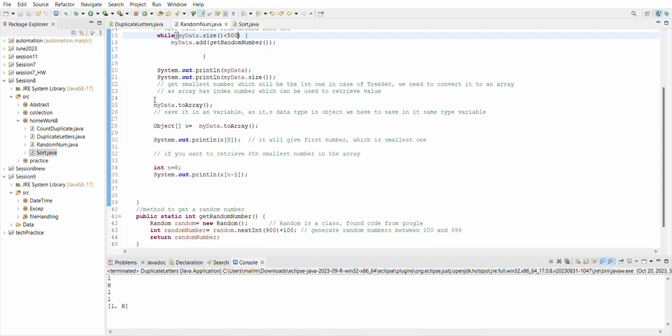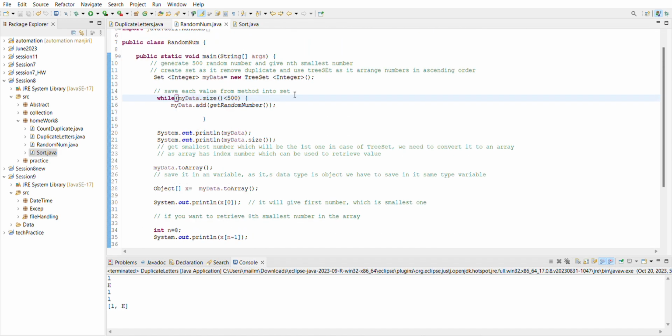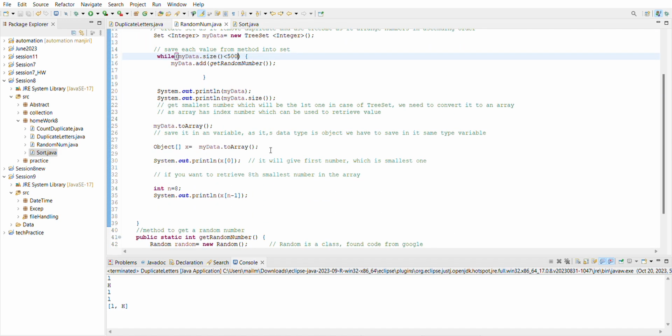Then because we want to know the nth smallest number, we have to convert it to an array. I'm using the toCharArray method here. So these random numbers will now get converted to the array. x is the array name.